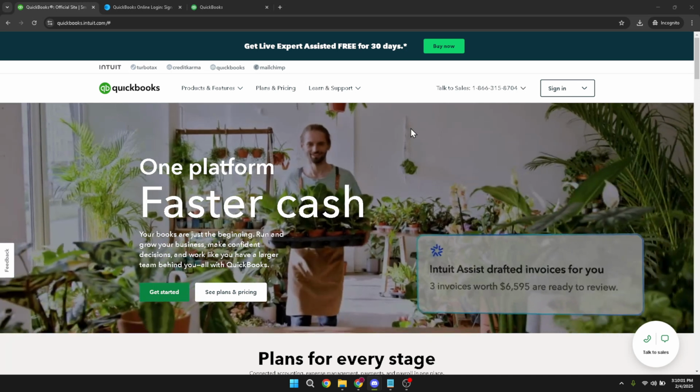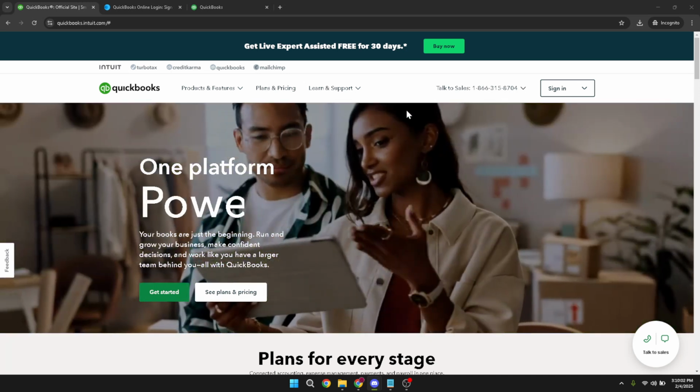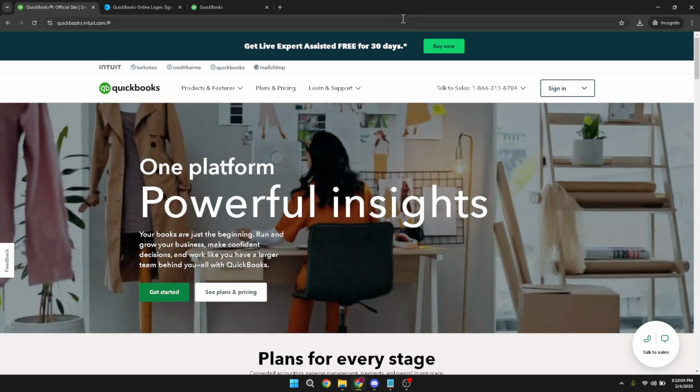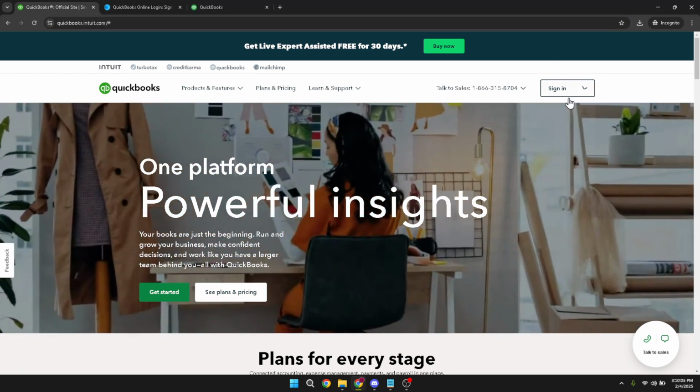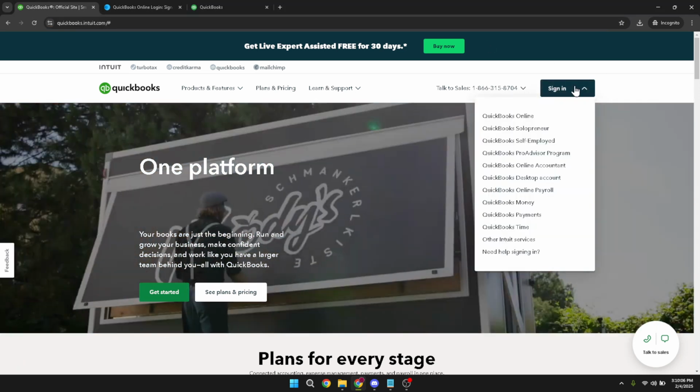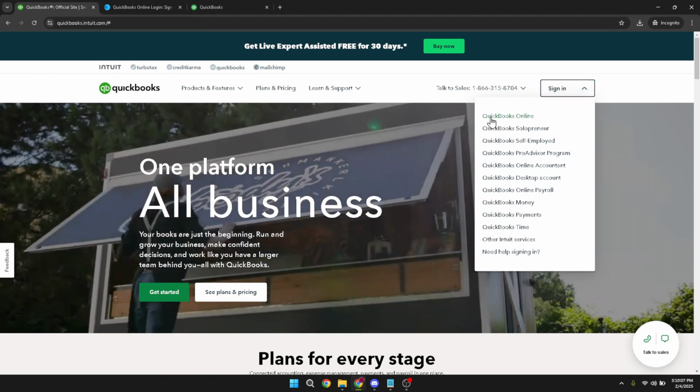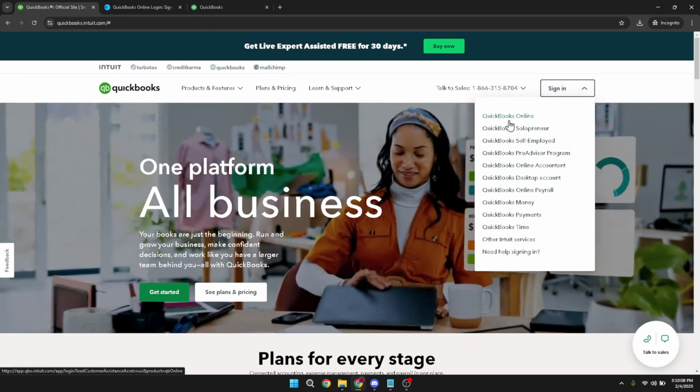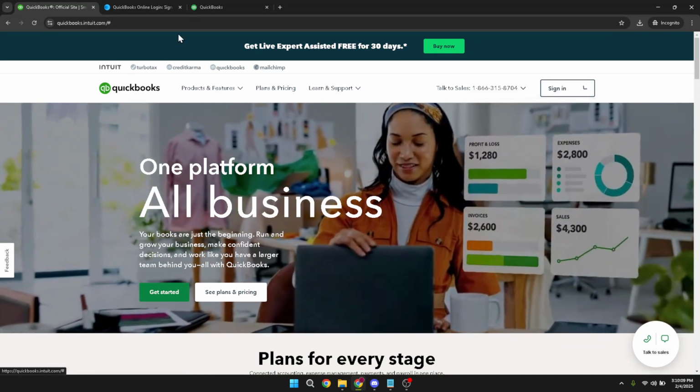To get started, you'll want to first sign into QuickBooks Online. Begin by clicking on the Sign In option, which will take you to the main QuickBooks dashboard. Once you're there, it's time to enter your credentials. Make sure you have your username and password handy and type them in carefully. Once you've done that, click Continue to proceed.